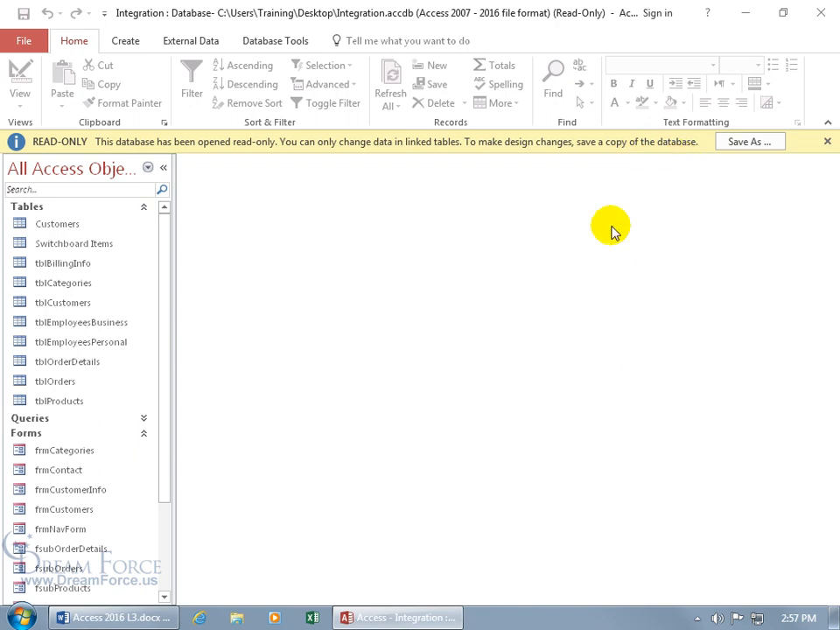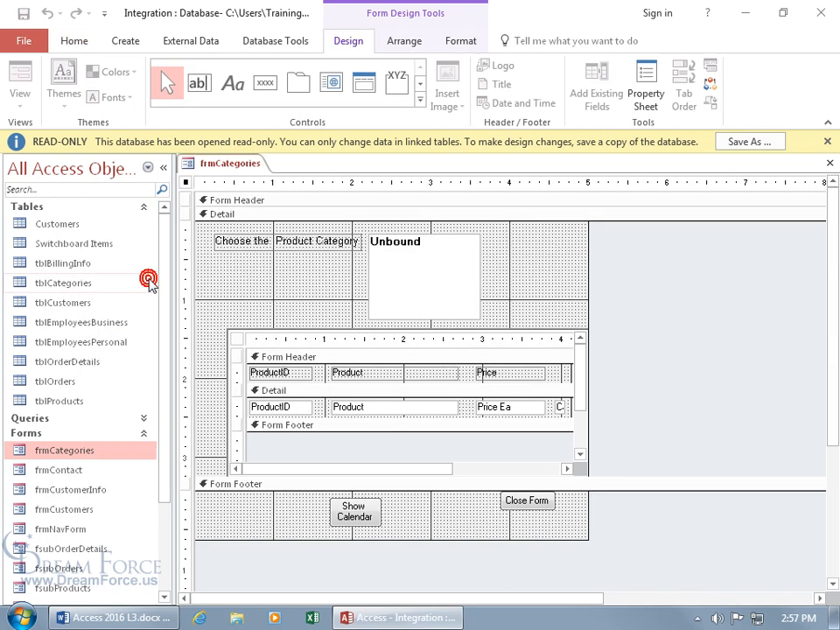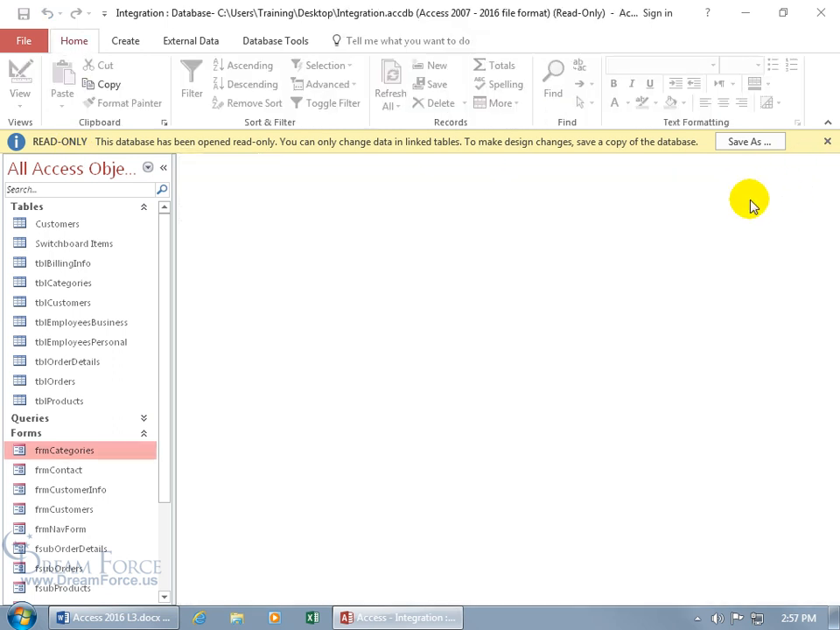So I can only read. If I go ahead and right-click on this form and go to Design View, and I want to be able to make changes, like here, let's delete this, then go ahead and click Save. It doesn't allow me to save. Why? Because it's in read-only. Nuts. So how do you get rid of that so you can make changes to it?